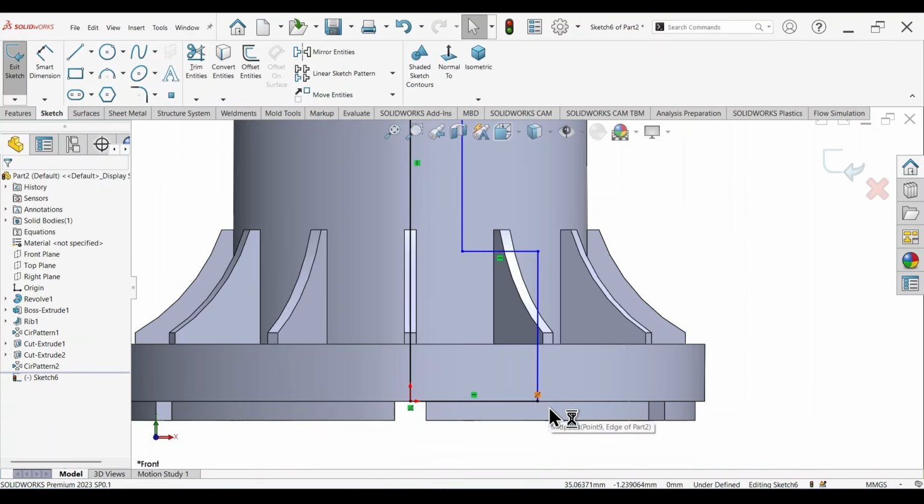Okay, just one second, just undo that. Line tool.